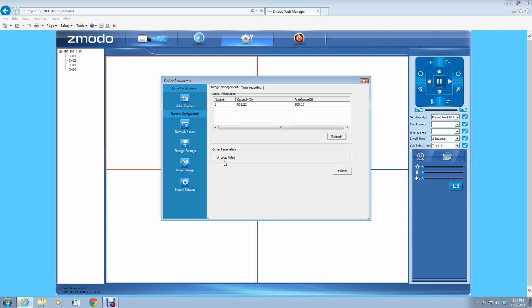Loop video simply means that once the hard drive is full, it's going to start recording over the very first video that it recorded. So if you started recording on January 1st at midnight, then on February 1st at midnight, if the hard drive is full, it's going to start recording over. There's no exact mathematical formula for this, because how fast the video gets used up is driven by how much motion and color saturation there is. So the loop video down here is so that you can loop it, and then you click submit if you make changes there.